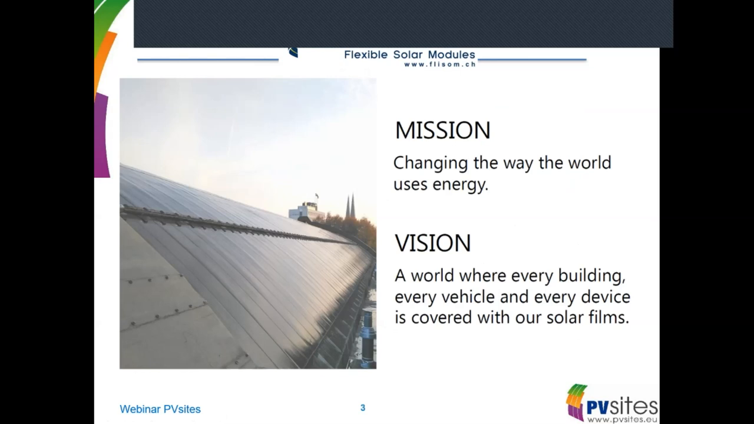So we want to change the way the world uses energy. We want to cover every surface and produce the electricity at the place where it is needed. Especially on trucks and cars and buses and trains that are off-grid, this is actually something where we can really offer. Also in the building integration, as you see here, this is a protected building where with our solar film, you can cover the building without compromising its aesthetics and follow really the shape of the building. That is what we can offer.